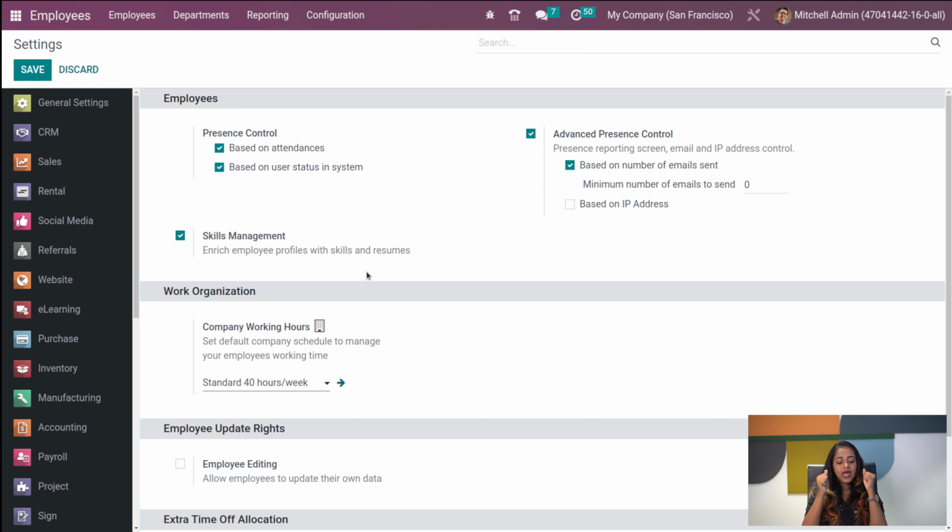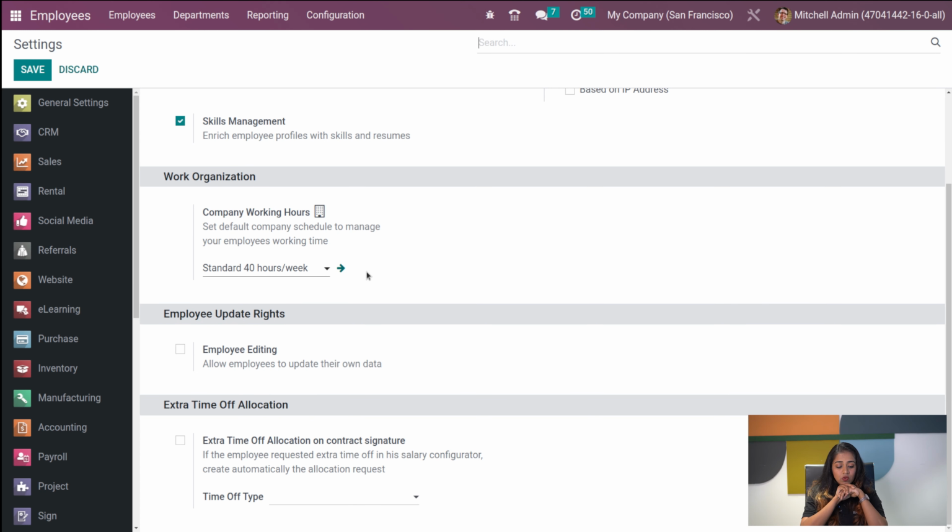like while you create an employee. And then you have the work organization, which is the company working hours. So you can set a default one here, like standard 40 hours per week, which is currently set here under the work organization. Then you have the employee update rights. So you can see employee editing, which is like allow employees to update their own data. So if you're willing to allow your employees to update their own data, then what you can do is check that box, which is employee editing.